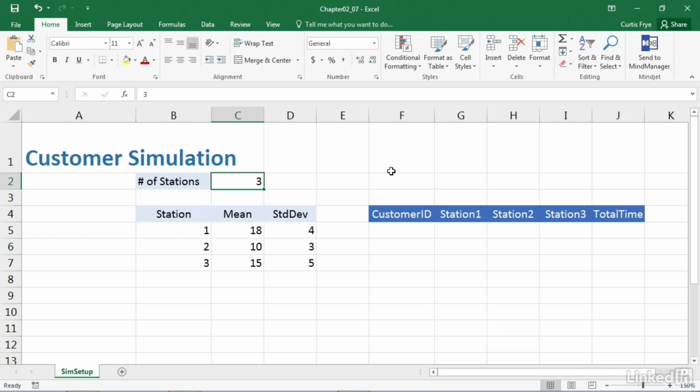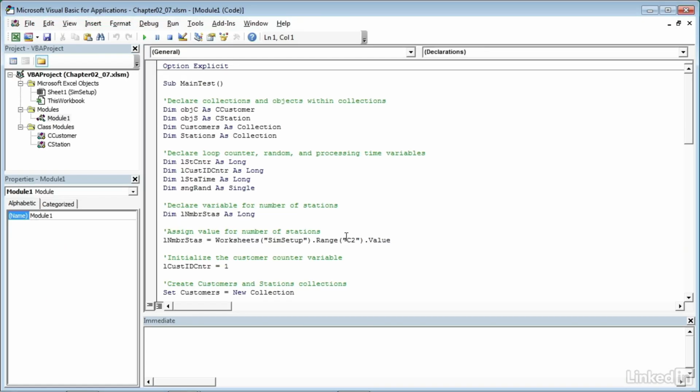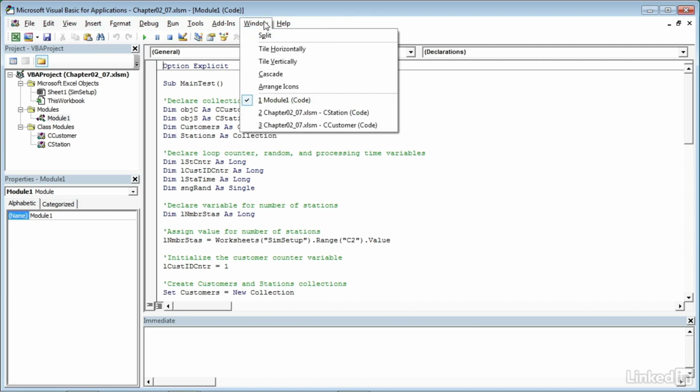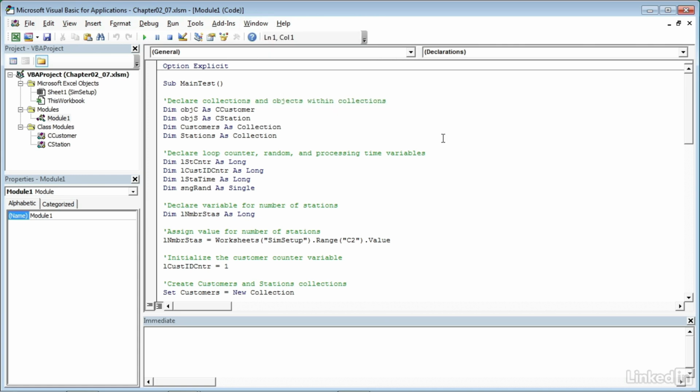Looking at the Sim Setup worksheet, I see the data that we're using as inputs to the simulation: the number of stations, and then the mean processing time and standard deviation for each of those stations. Now I'll switch over to the Visual Basic Editor by pressing Alt F11, and I go directly to Module 1, which contains the simulation code. If you don't open to Module 1, then just go to the Window menu and click Module 1 from the list of open files that appears.